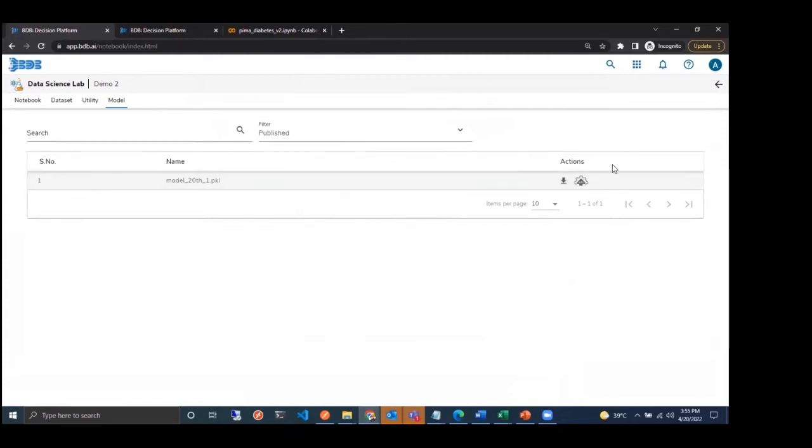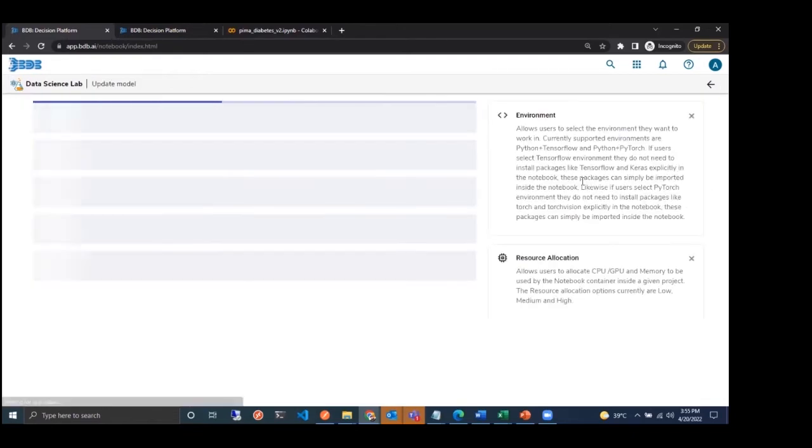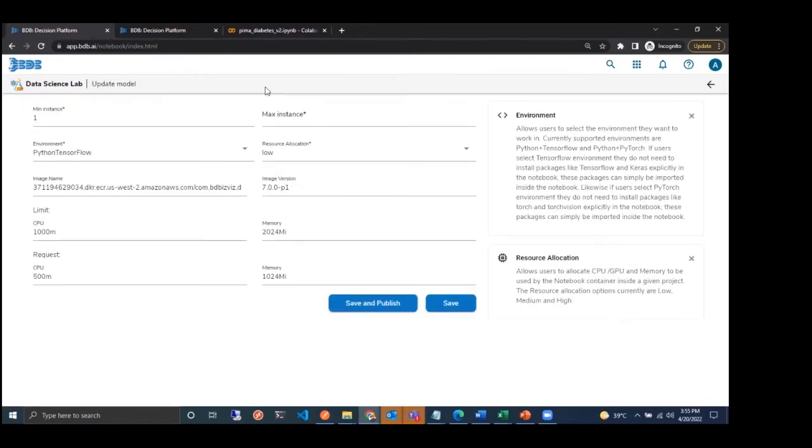I can click on the publish as an API icon and I can push this model to API client registration. This is the screen where I am prompted with the different fields that I need to fill in order to publish this model as an API. What is the number of instances that I can use in the backend? Depending upon the number of requests that you feel you are going to get for this model as an API component, you can give that many instances.